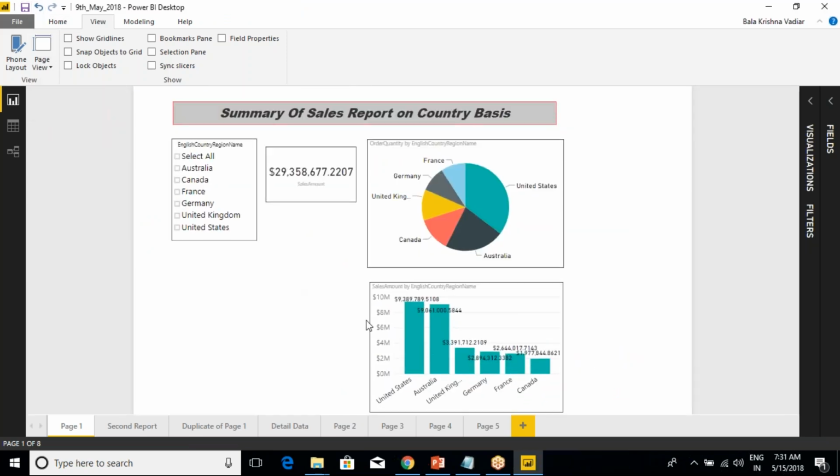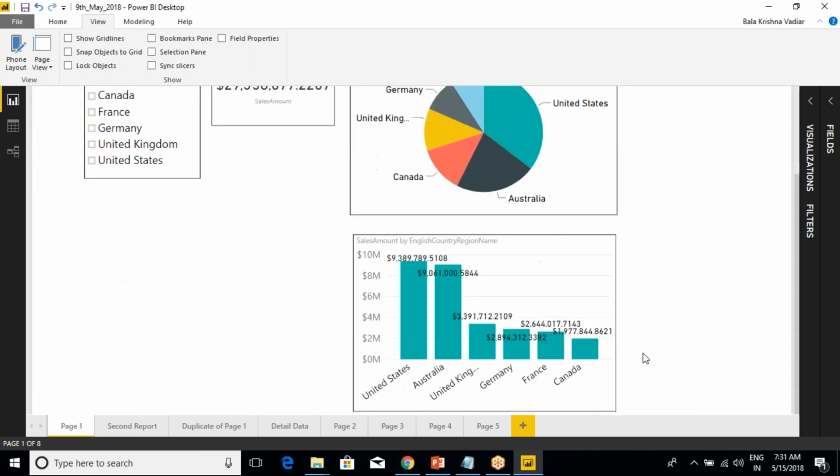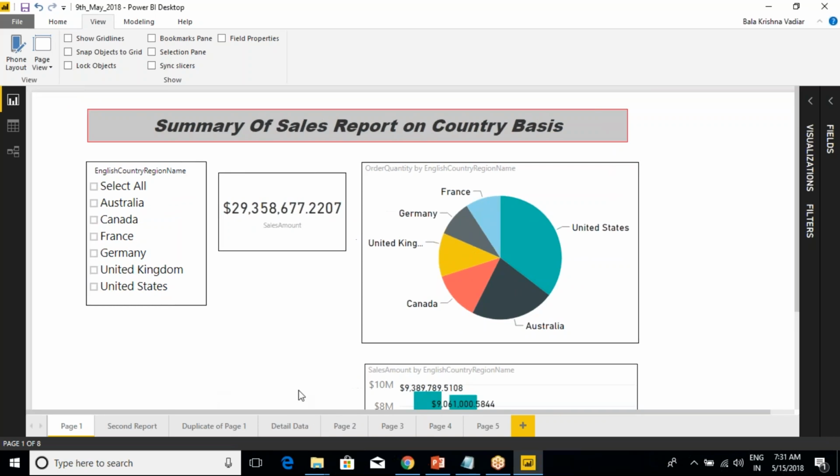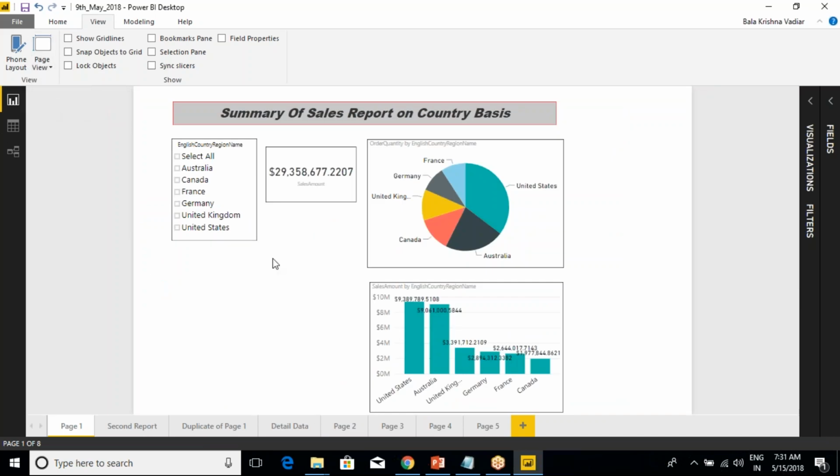So now fit to the page looks better. Fit to the page, in the sense that whenever you go for the print option, it will look like this only. Fit to width is still okay. But actual size, you will still get something. You can ignore this because we never go to the actual size, either fit to page or fit to width only. So that is what these options are about.